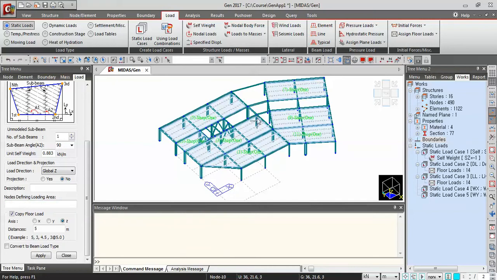We will be loading these floor loads in here, in here, in here as well, and lastly the two areas here.